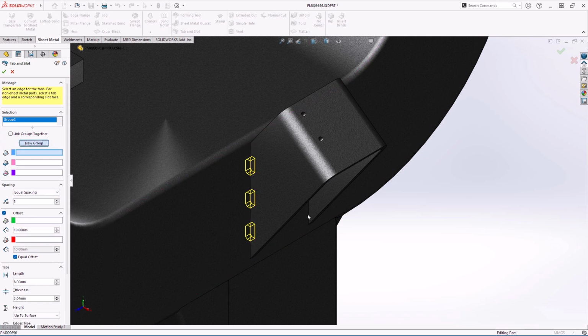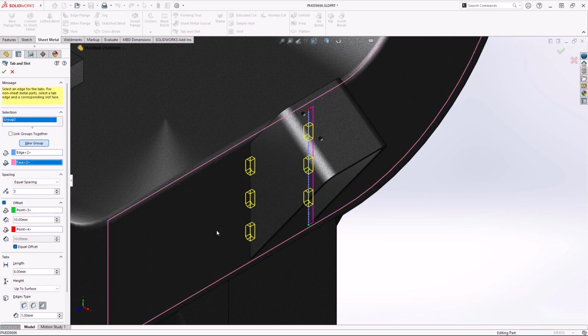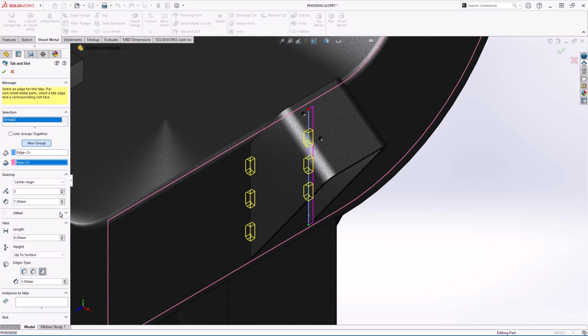New in SOLIDWORKS 2025 is the Center Align option, which places the tabs symmetrically along the selected edge. 2025 also introduces the ability to skip instances for tab and slot. Let's flatten that again so we can see the result.